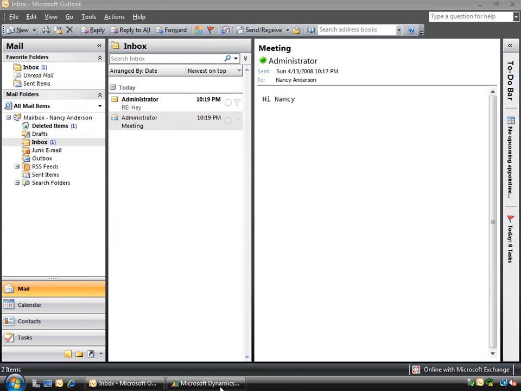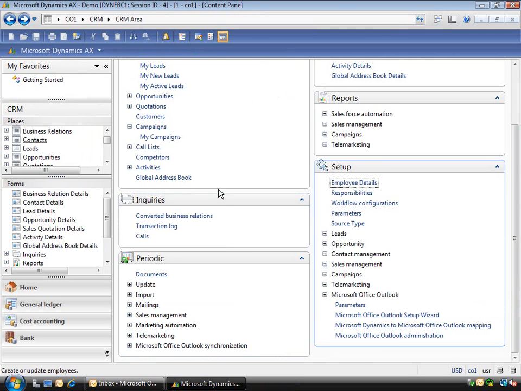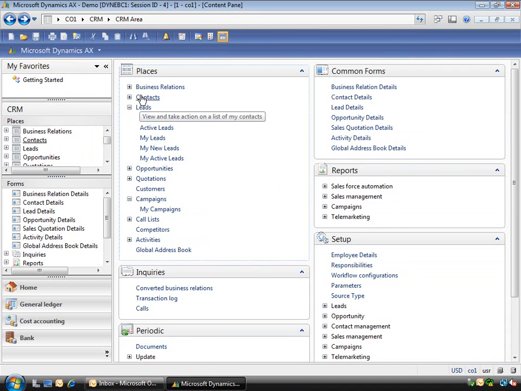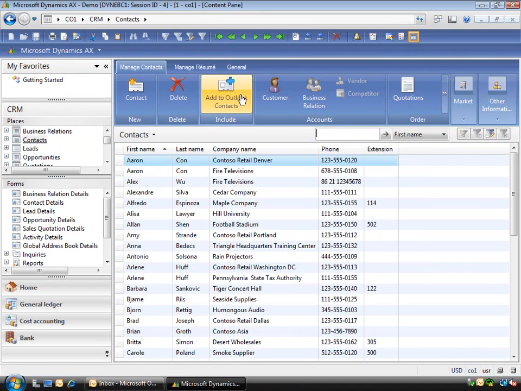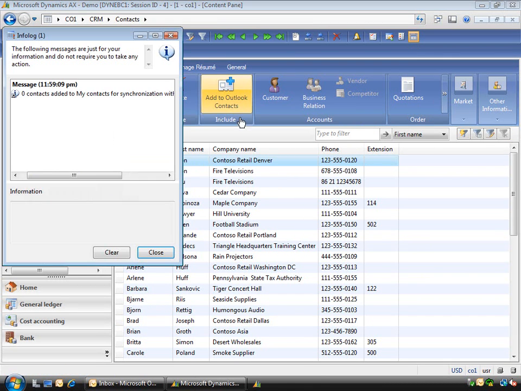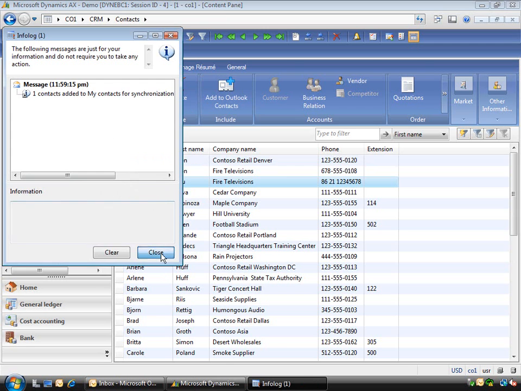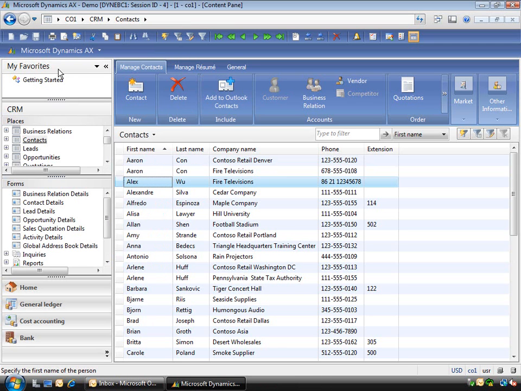Now if I go back to Dynamics AX, and back to the contacts, for example, you'll see I've got the Outlook contact. If I click on this first contact here, Aaron, for example, I can add that to my contacts. Now if I add another one, for example Alex, I can add Alex to my contacts. So I've got a couple there.